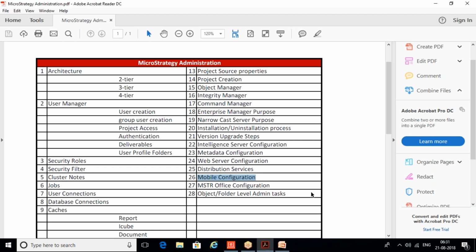That is mobile configuration: how I can configure my environment so that it can be accessed across mobile devices, be it iOS or Android devices, and so on. Thereafter, we will see how I can add a MicroStrategy plugin under Microsoft products like Word, PowerPoint, Excel, and so on. So even from there, you can access your MicroStrategy environment. This will cover your entire administration training.